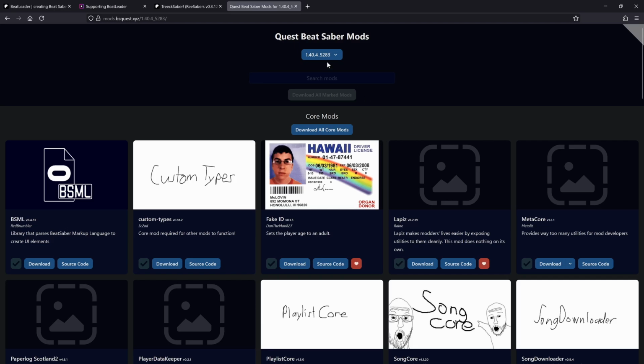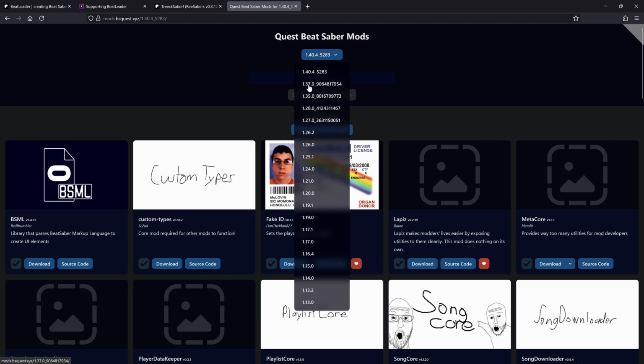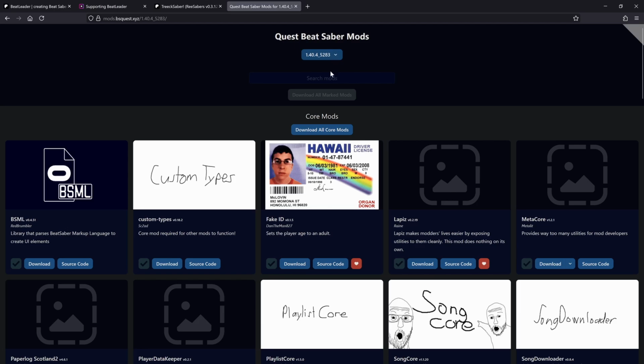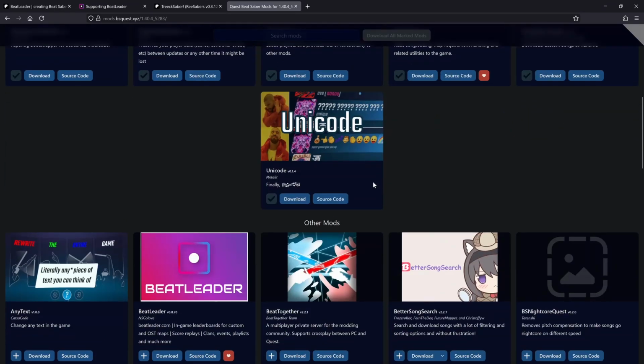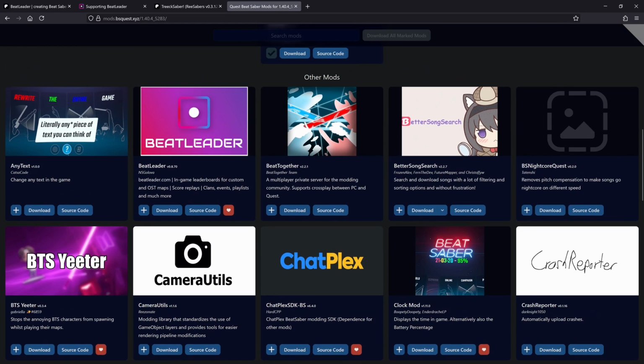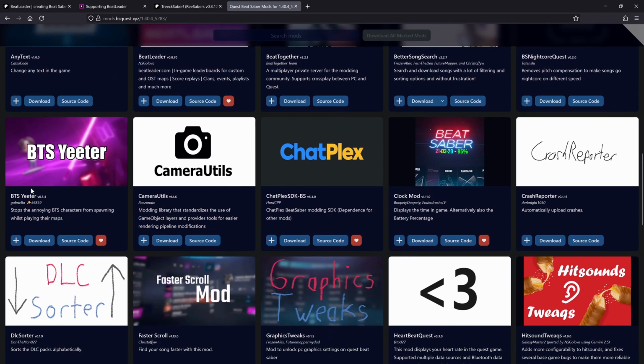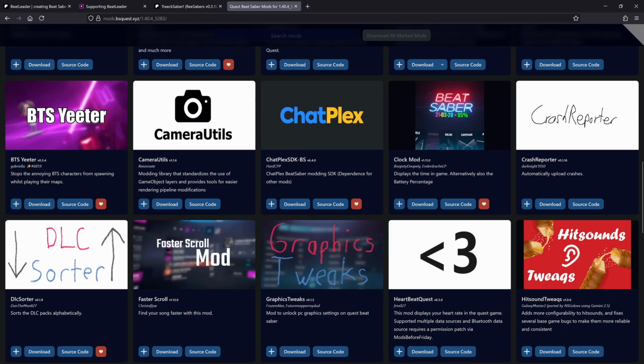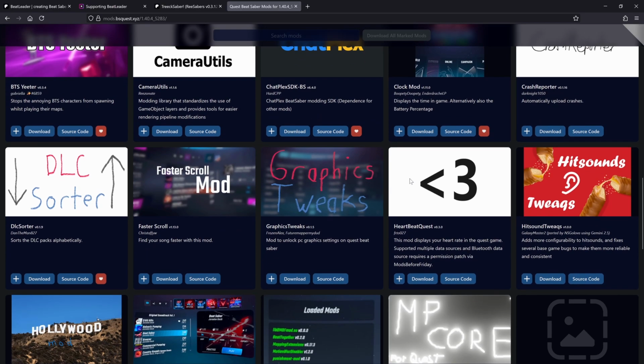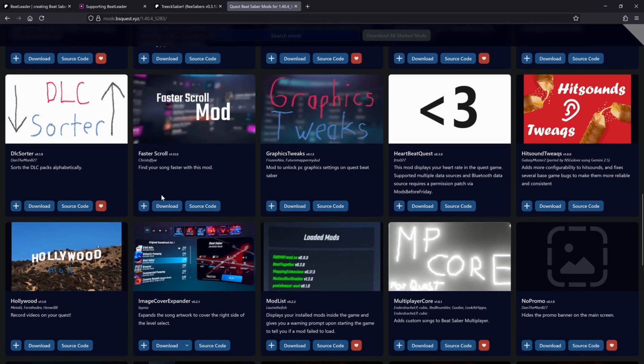But what, a week or two ago, I noticed that this had finally updated from 1.37 to 1.40.4, and there's quite a few mods for it out. We'll have a look through these quickly. We've got Any Text, Beat Leader, Beat Together, Better Song Search, Night Core Quest, BTS Yeeter, Camera Utils, Chatplex, Clock Mod, Crash Reporter, DLC Sorter, Fast Scroll, Graphics Tweaks, Heartbeat Quest. This looks new to me. To be honest, I haven't been looking over mods much lately, so they may have been added onto 1.37.